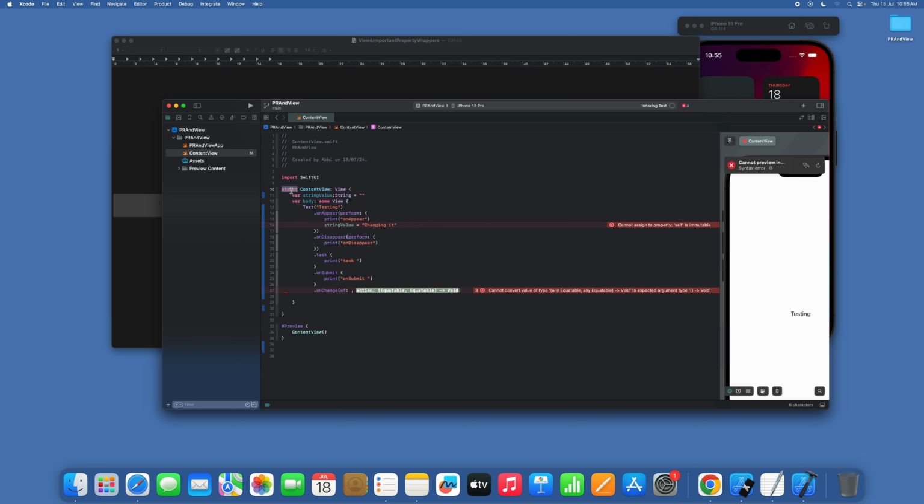So SwiftUI, it is a good thing. SwiftUI is saying I am immutable, I can't change my original copy, though you can create a copy. So a struct is always immutable, and we will not be able to create the object here directly. So what will we do?